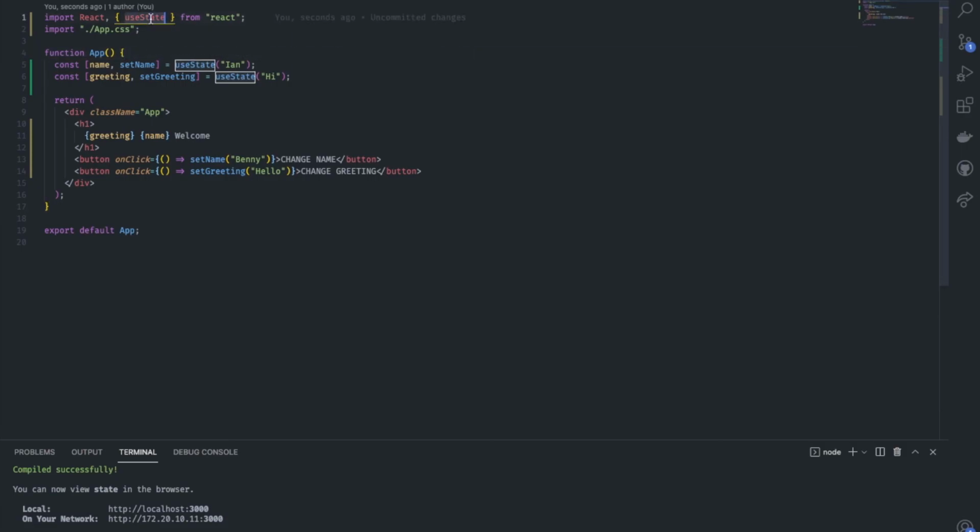The useState hook gives us the ability to set an initial value and a function to change that value. When we want to use buttons, we listen to the onClick event on buttons, and when that happens, use an arrow function to fire the functions from useState that will change the state of whatever we want. In this case, we want to change the name, so we call setName, which is the function that changes the name from Ian to the new value, which is Benny. It's the same thing for the greeting.